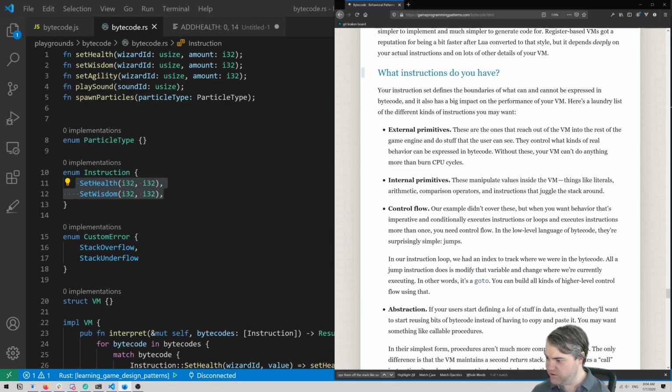In the low-level language of bytecode, they're surprisingly simple: jumps. In our instruction loop, we had an index to track where we were in the bytecode. All a jump instruction does is modify that variable and change where we're currently executing. In other words, it's a go-to. You can build all kinds of higher-level control flow using that.